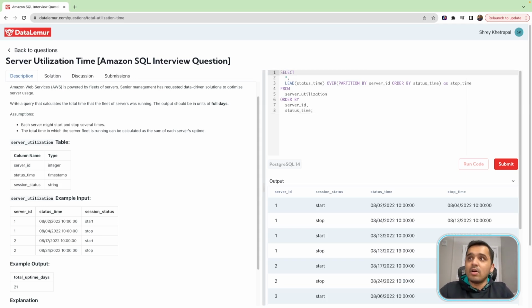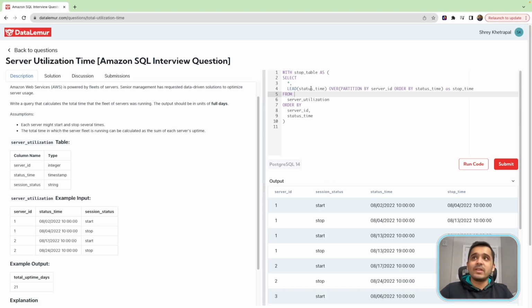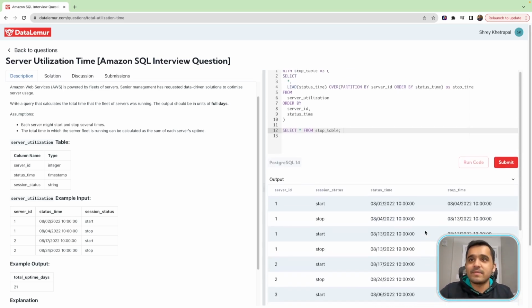So we'll create a CTE out of it, common table expression. So let's just call it with stop table as, and this is the syntax. Now with this query, we can access this result that we are seeing over here just by referencing stop table as our own table now. So we have the server utilization table from the question, and after the operations, the result is now stored in stop table. Just for a sanity check, if we do a select all from stop table, we should get the same result. So this works.